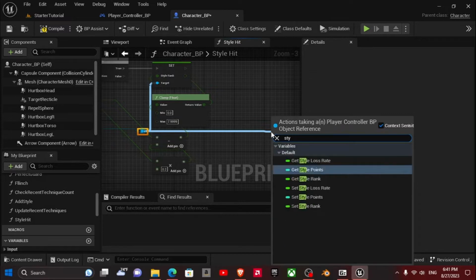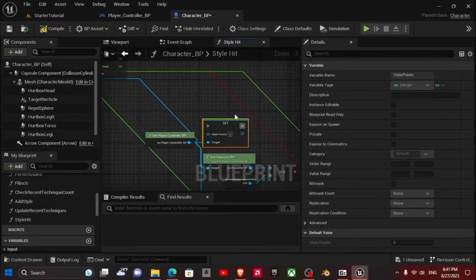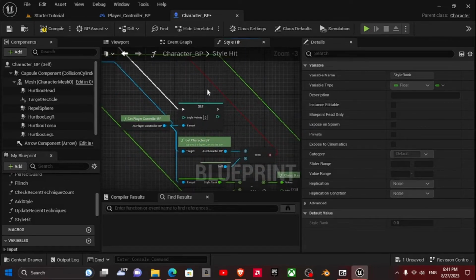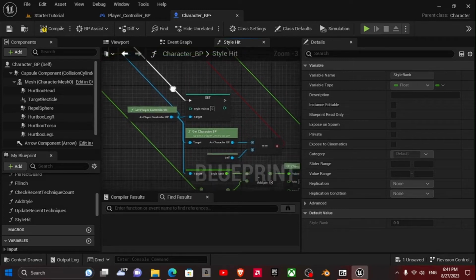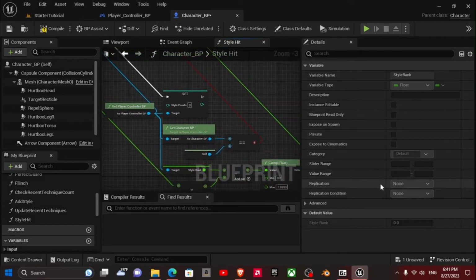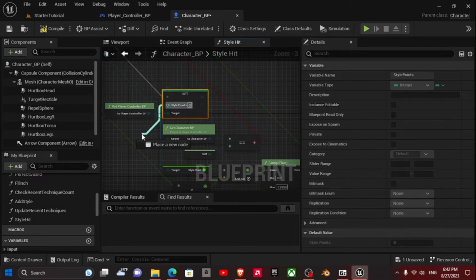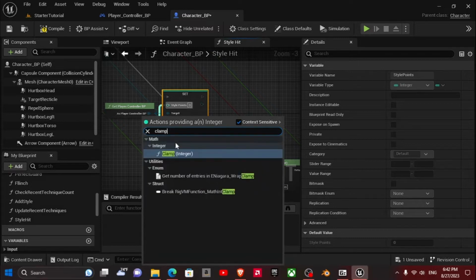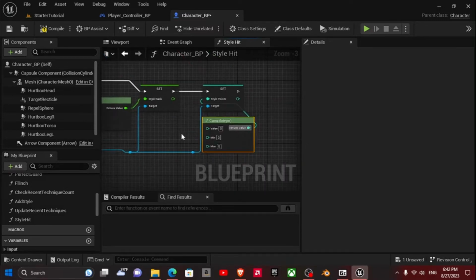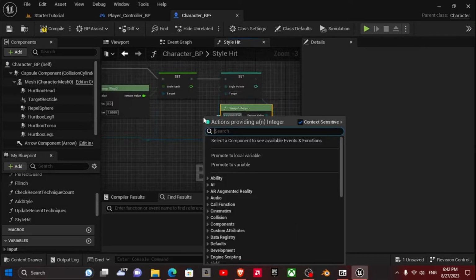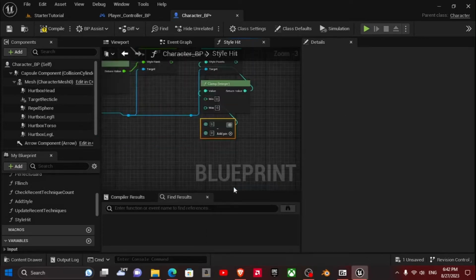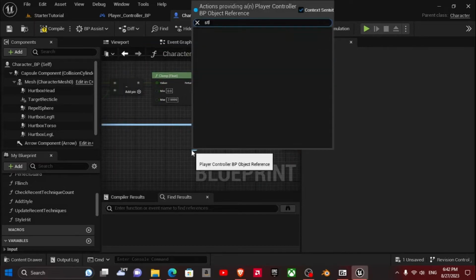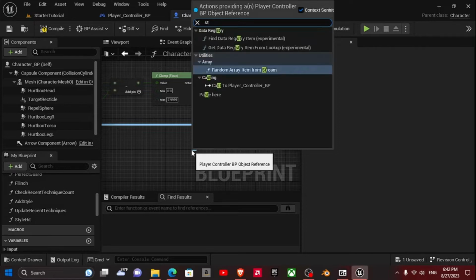Let's set our style points. We're going to clamp this integer, and subtract the integer. We're going to get our style points.